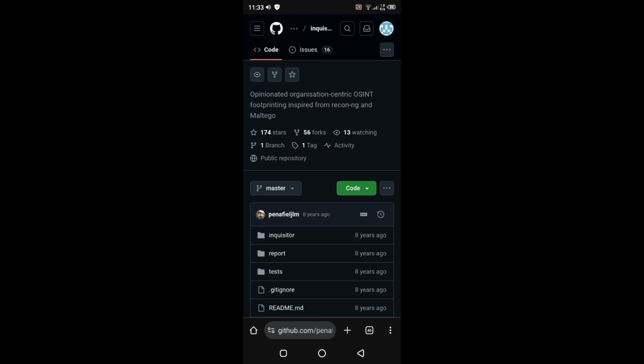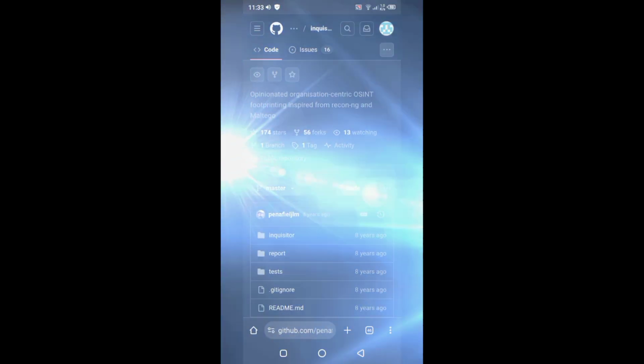Opinionated organization. Now move to the next one. So our next tool is OSINT.